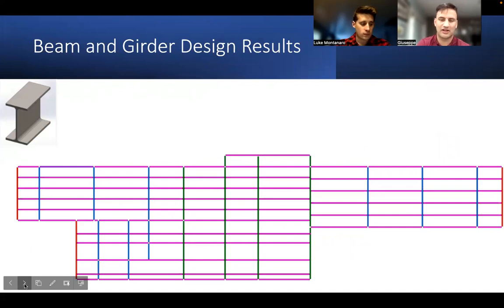Here's just the beam and girder layout of the roof, and then as you can see in the top left corner, that's the W-shaped beam. All of our beams are designed with W-shaped beams and girders.